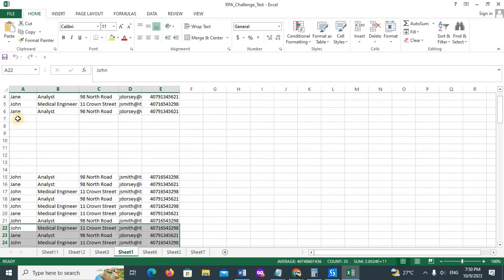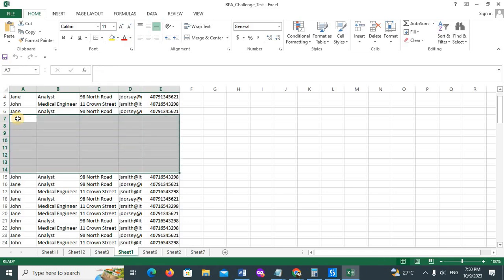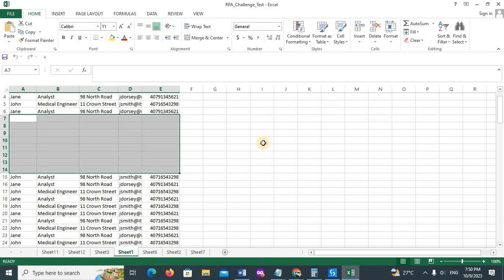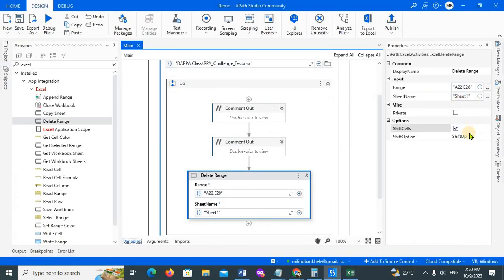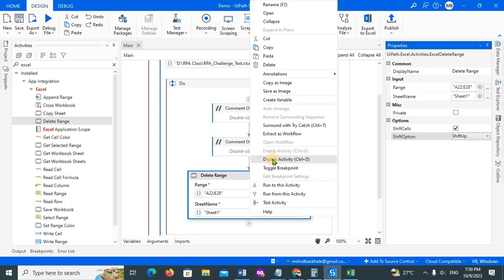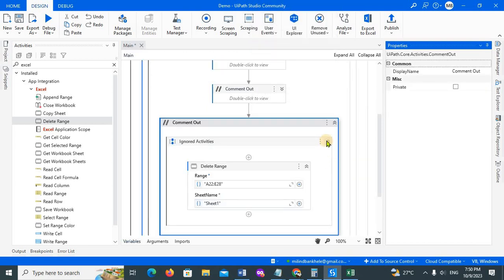In the earlier case we had not chosen that option, so it just deleted that specific data but the empty cells remained there. With the help of this shift option we can remove this empty space as well. We have different options: shift cell, shift left, entire row, entire column as well. So we can use these options as per our requirement. Now again I'll comment out this delete range as well.